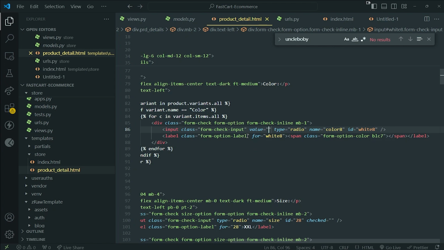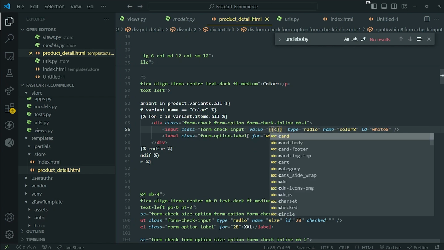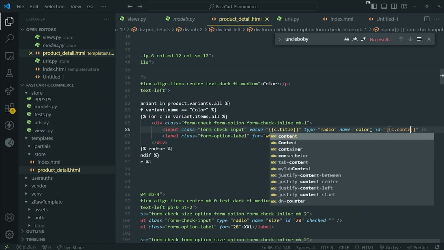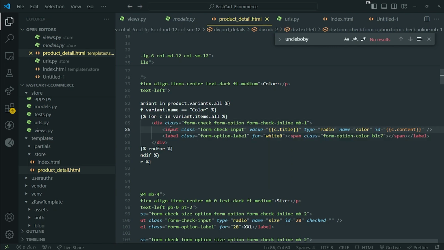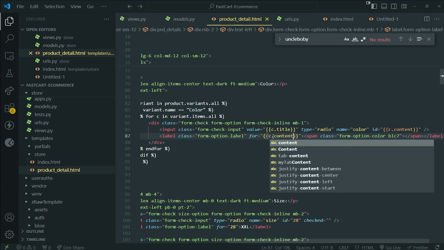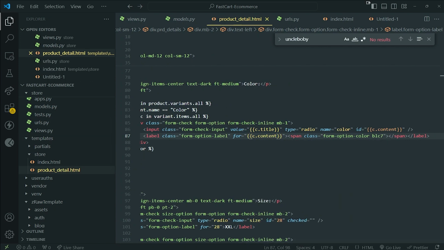For the inputs, I want to add value. And for value, I'm going to say c.title. Type is going to be radio. Name is going to be color. ID is going to be c.content. So that one is just for working with the back end, interacting with JavaScript and our back end. But for the actual color itself, this one should be c.contents. And I think that's about it.